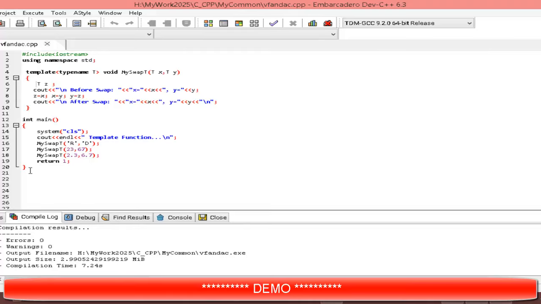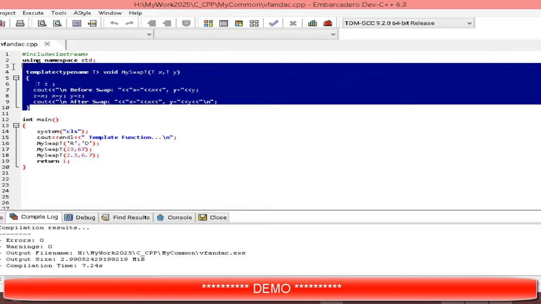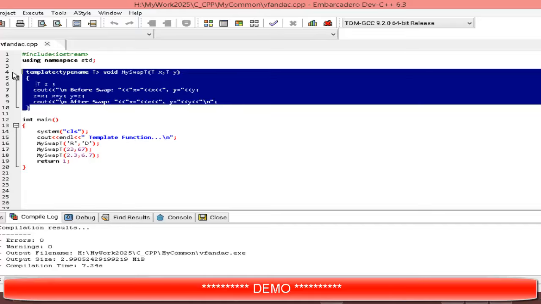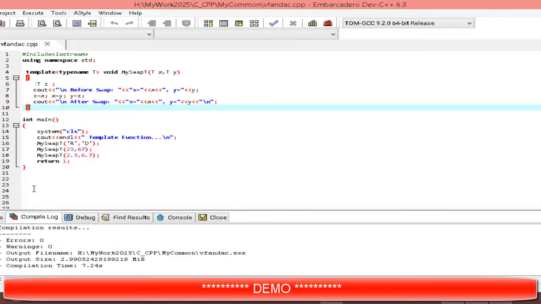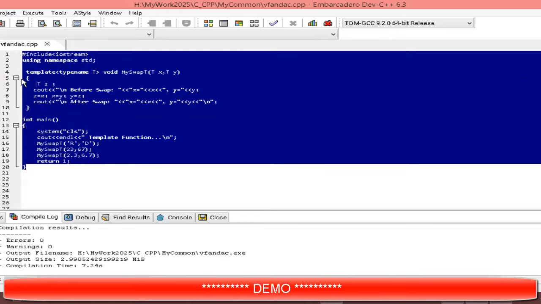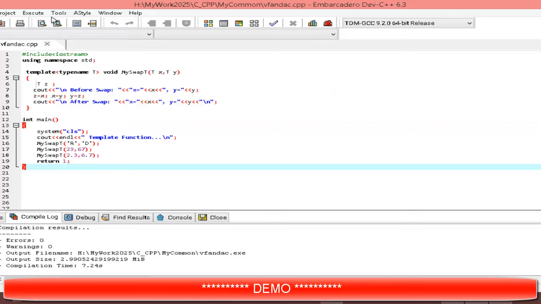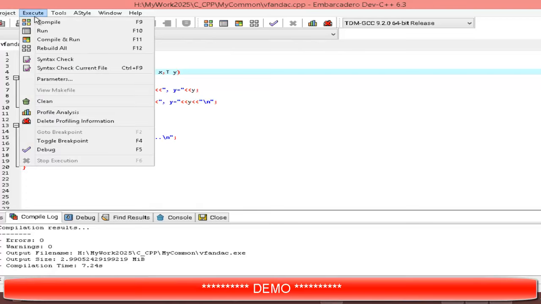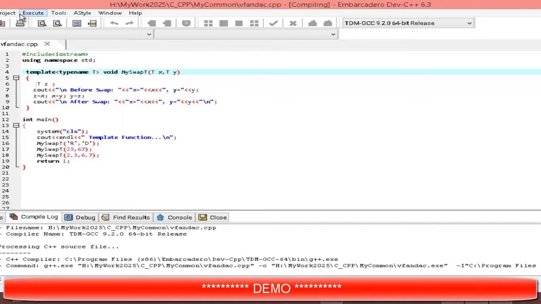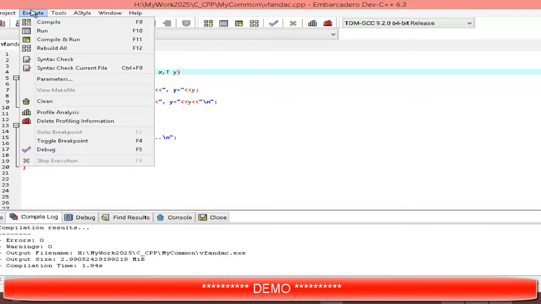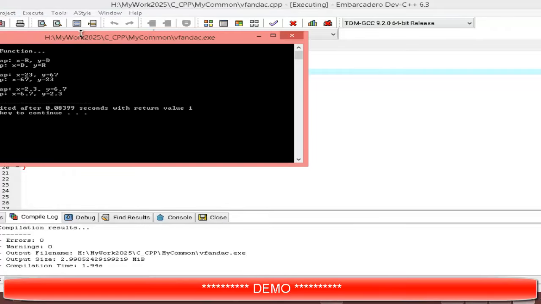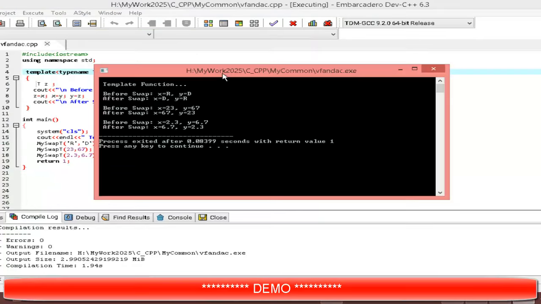Now if we count the number of lines this time, we have only 4 to 10, meaning 6 lines here, and the number of lines for our full code is 20. So this is the main benefit of the template function. Now compile the code and run the program. So this is the output of this function.